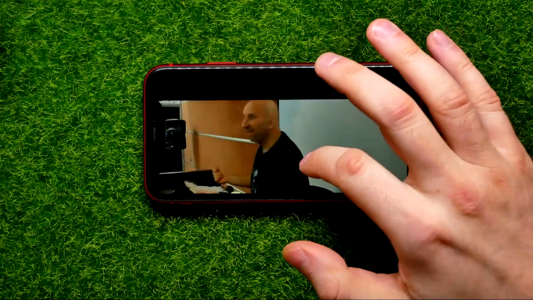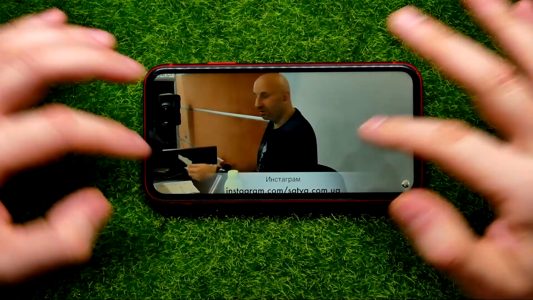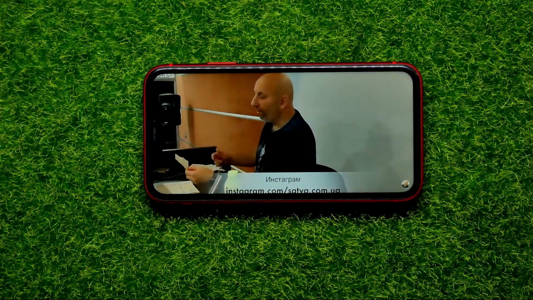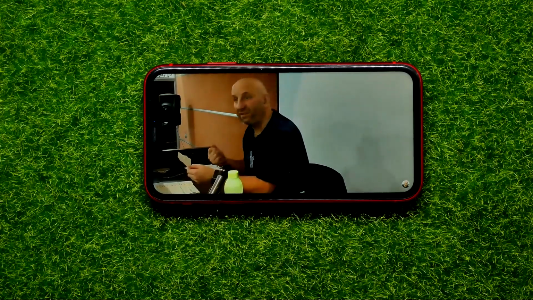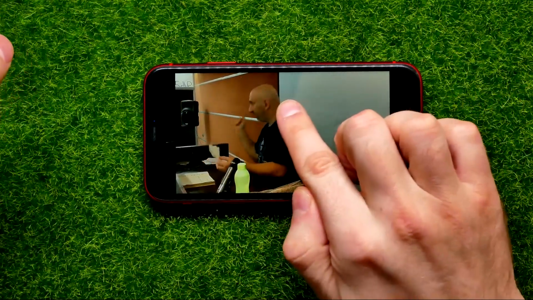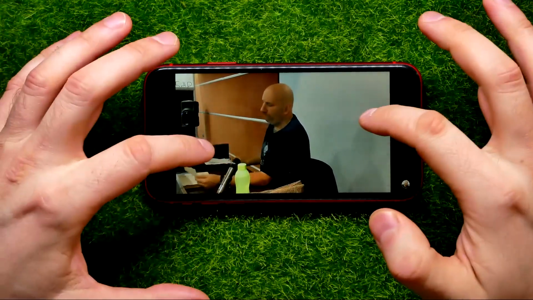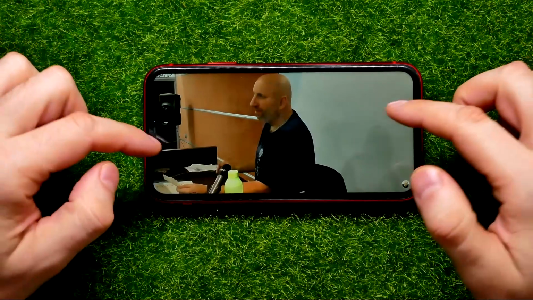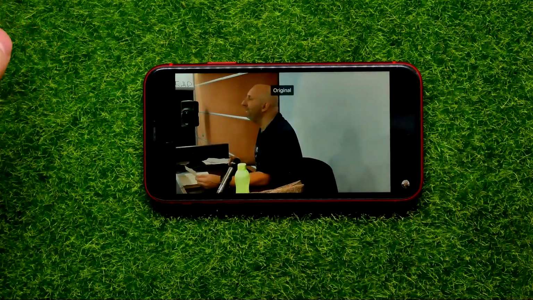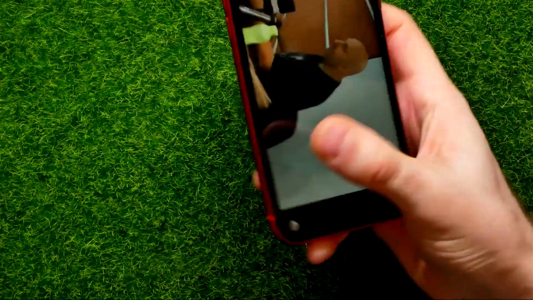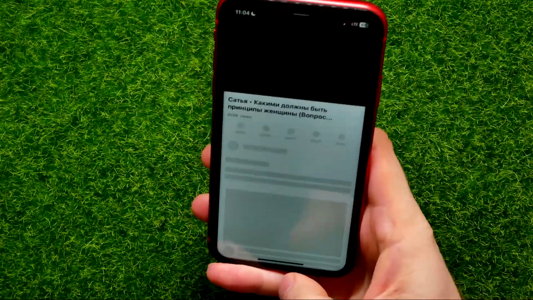So in that way you can zoom to fill any video, and if you want to move it to original format you can just pinch it in that way. Now it says original. So at any video you can do like that to zoom it to fill or to get to original format.